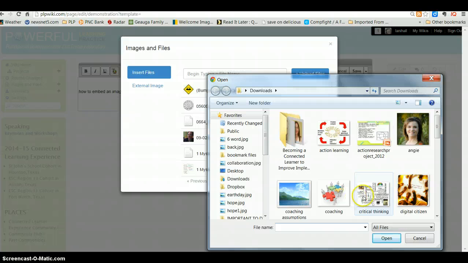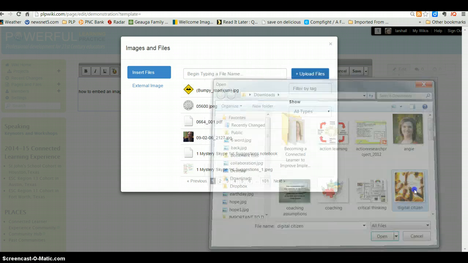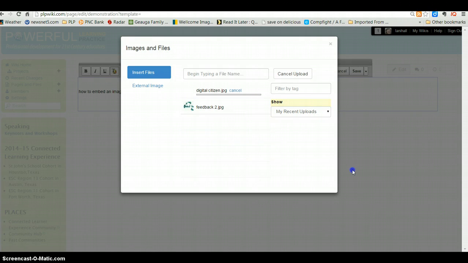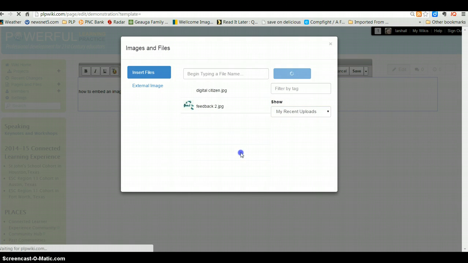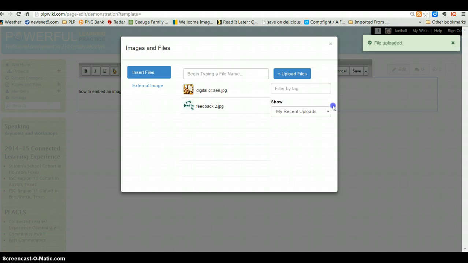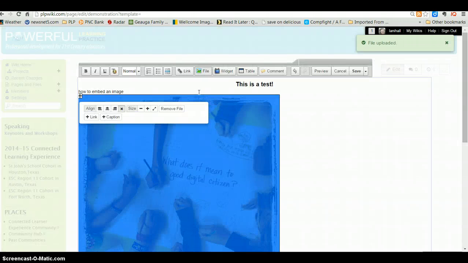And I want to use the Digital Citizen image that I've got. I double click on it. And you can see this means it's uploading right here. It's doing its work, it's thinking, it's uploading it. There it is. Okay. Click on it, it inserts the file.